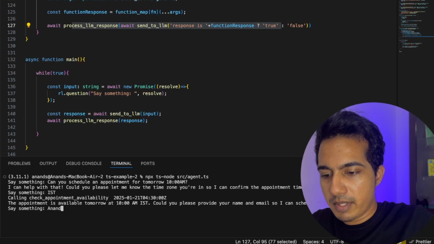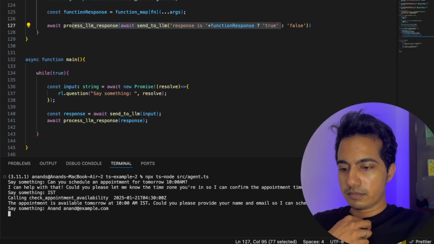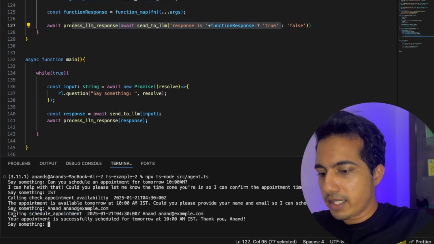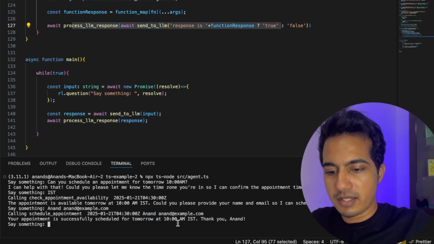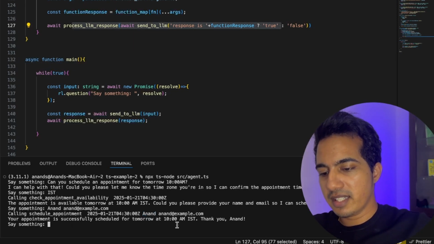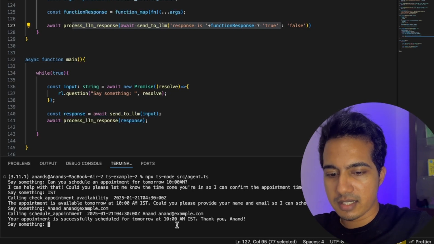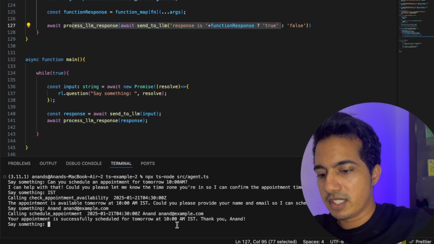Could you please provide the name? So it's asking for the name and email. So I'll provide my name and email. Okay. After that, it called the schedule appointment function with the time, the name, and email. So your appointment is successfully scheduled for tomorrow 10 a.m. IST. So yeah, that's working. The agent here decided which function to call for checking the availability, and after checking the availability, it asked the user for the name and email, and after that it confirmed the appointment by calling the schedule appointment function.